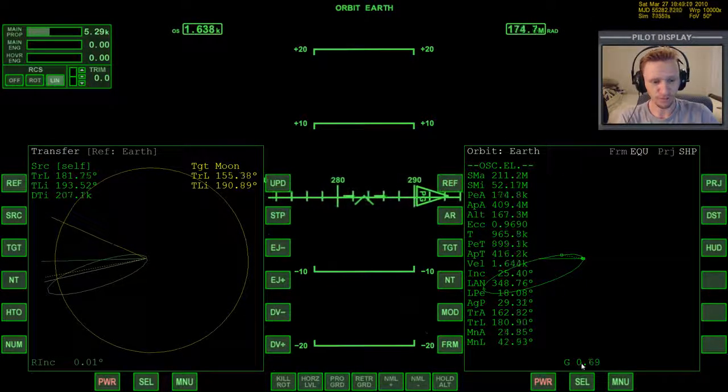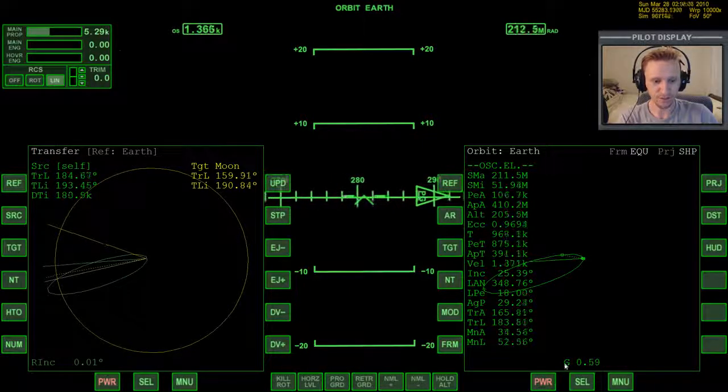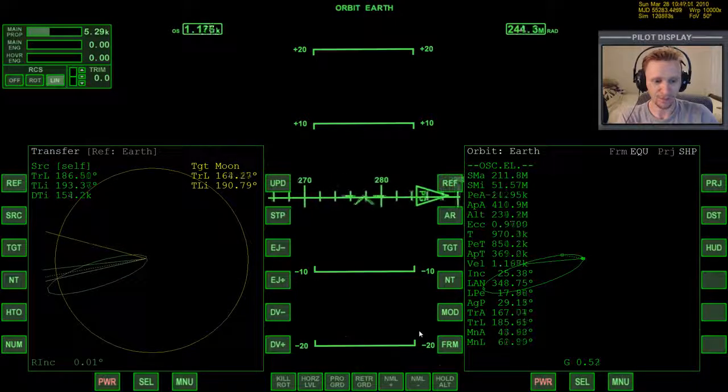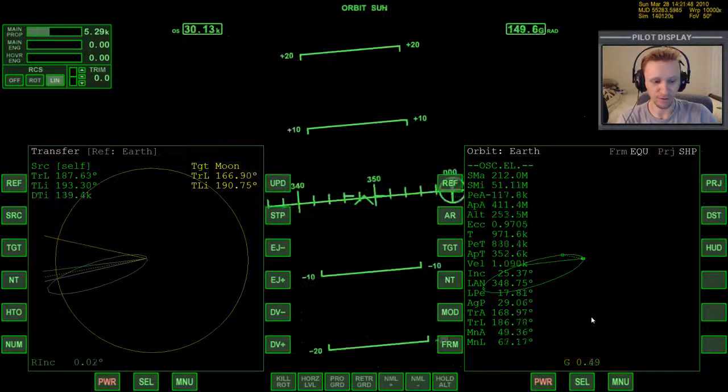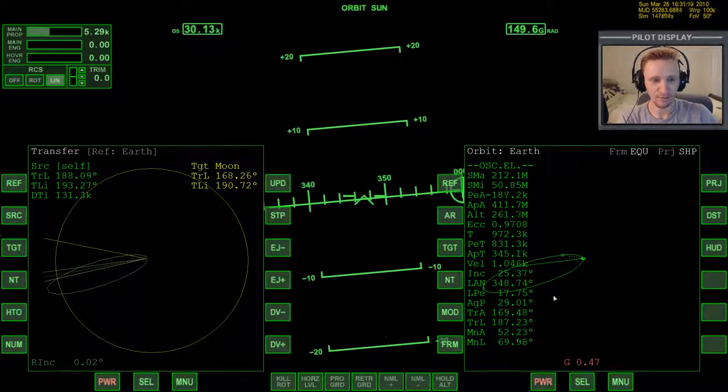But when you get to 0.50, this number will go from green to red, and that's just indicating that the reference body is now a weak reference. Notice now it's red, and we're still getting influence from the Earth, but the Earth is now a weak source of gravitational influence. The dominating influence is now the Sun, and that's why the orbit HUD updated, and it says orbit Sun now instead of orbit Earth, because now the Sun is the most dominating source of gravity.